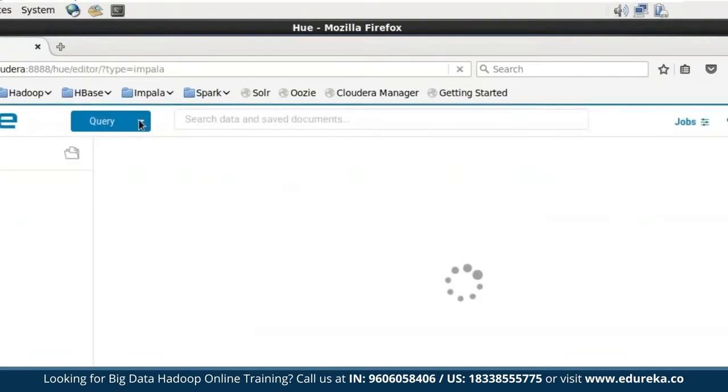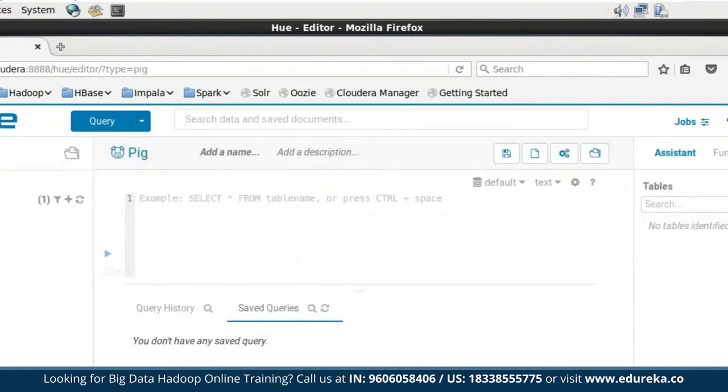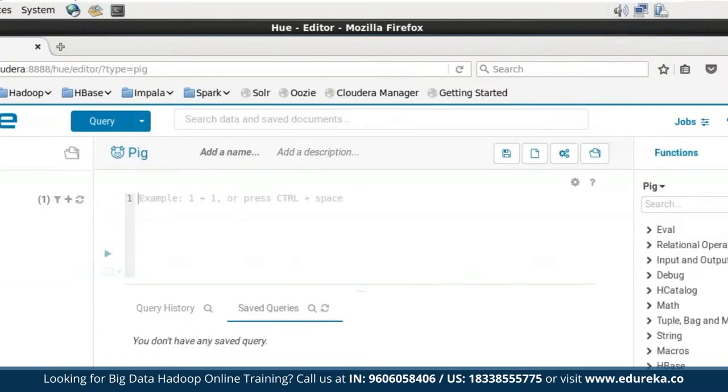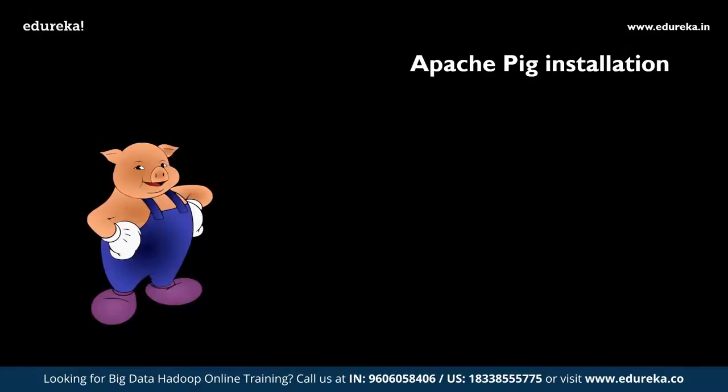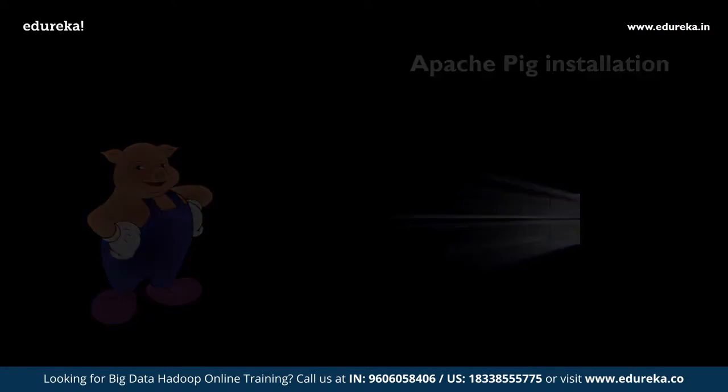And now, if you want your query editor for Pig, you can just select the bottom arrow mark and there you can select editor, and inside editor you have the editor designed for Pig. Now you are in the window where you can write Pig scripts and execute them. Now we will move ahead into our next topic, and after finishing the theory part, we shall come back into our Cloudera and execute some of the basic operations on Pig terminal.